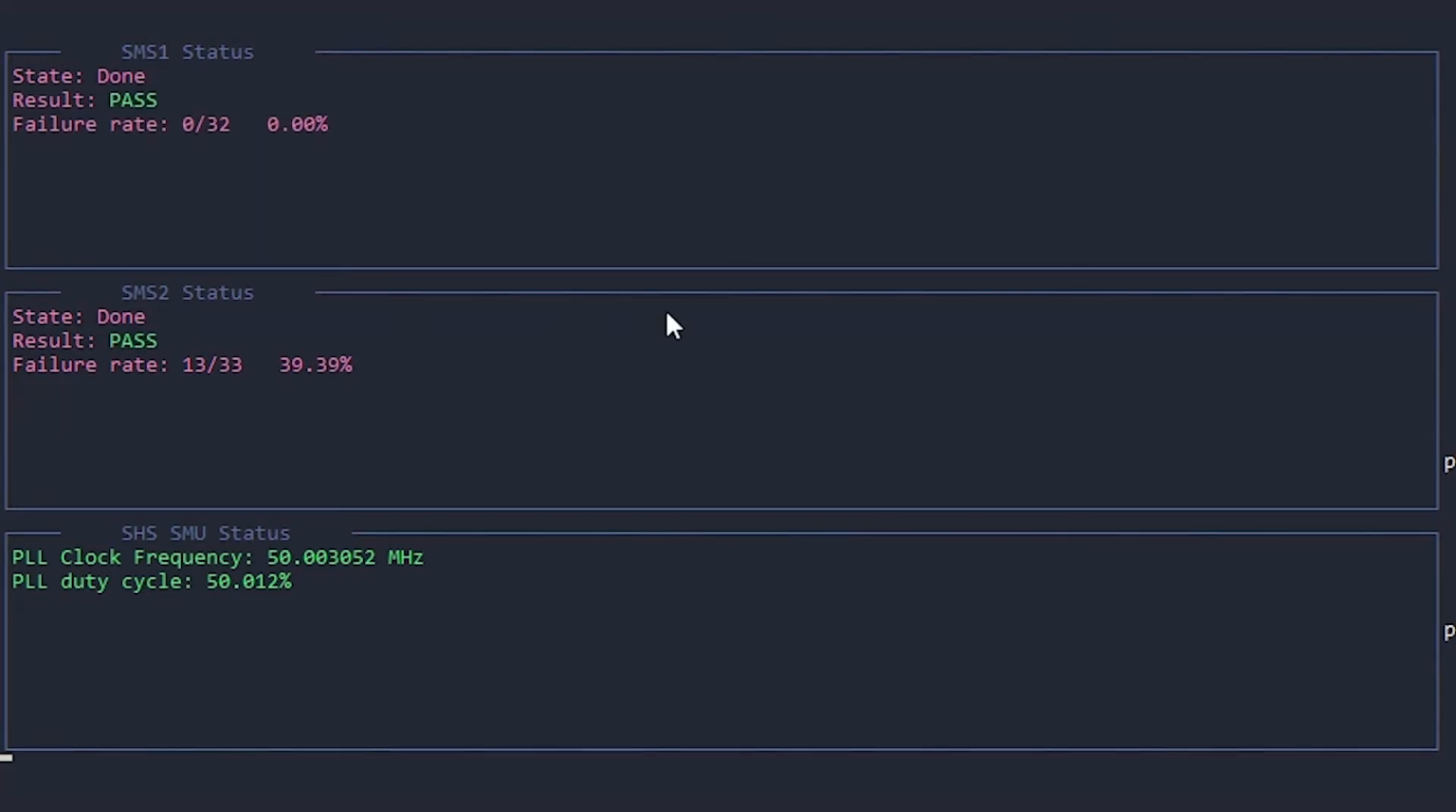Now, I will manually inject an error using the switch on the dev board. I can inject different kinds of memory faults using the switches on the development platform. I have injected the fault, and now you can see that the SMS2 fails the memory BIST. In a real application, the BIST will be running in the background periodically for a short period of time.